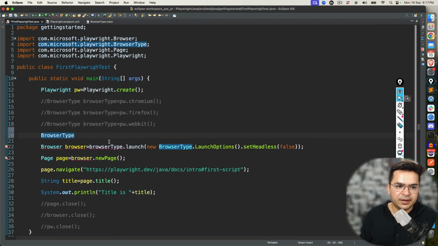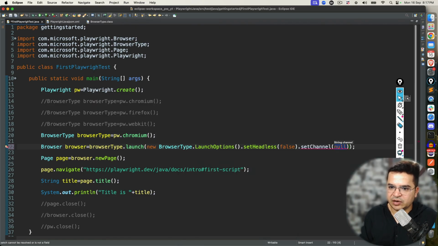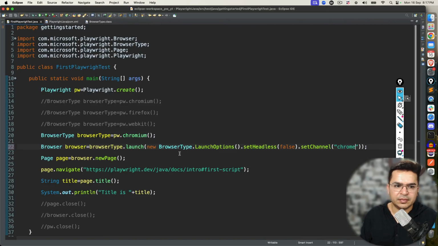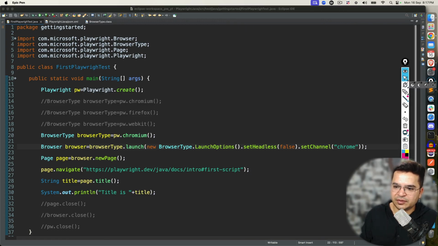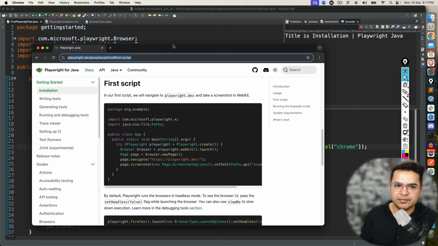So I can go ahead, and this will remain the same, sorry. Use set channel. It will ask you which channel you want to use. This still remains the same, I want to use headless equal to false, but this time the channel would be Chrome. Let's see now. You will notice it was going to start, and this time it started my branded Chrome, not the Chromium engine, the branded browser.